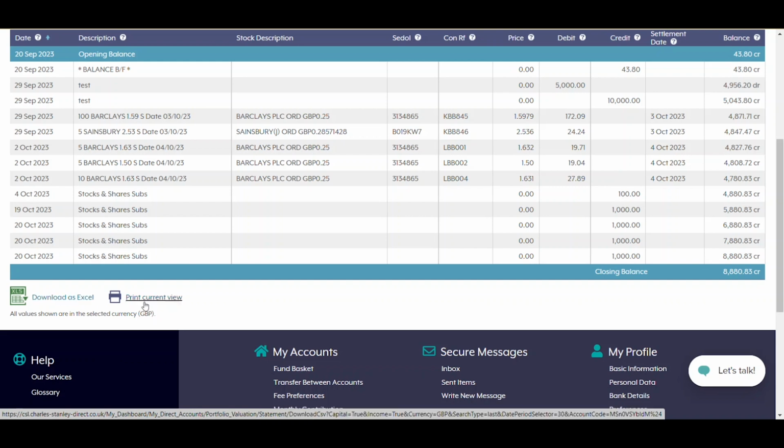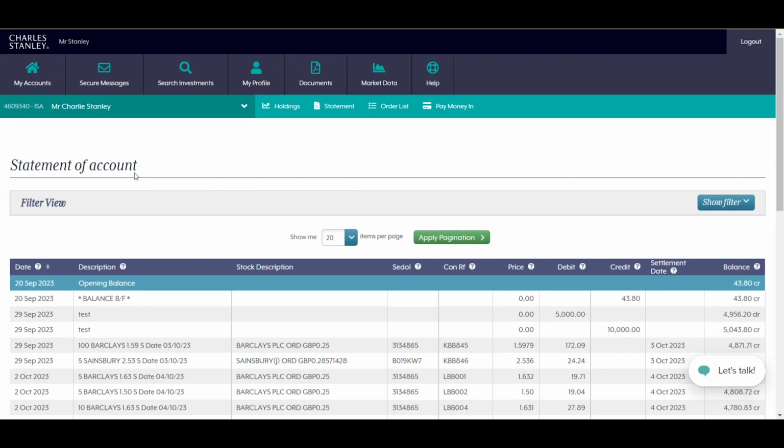If you ever need assistance with understanding your statement or portfolio, please drop the help desk a secure message with your query.